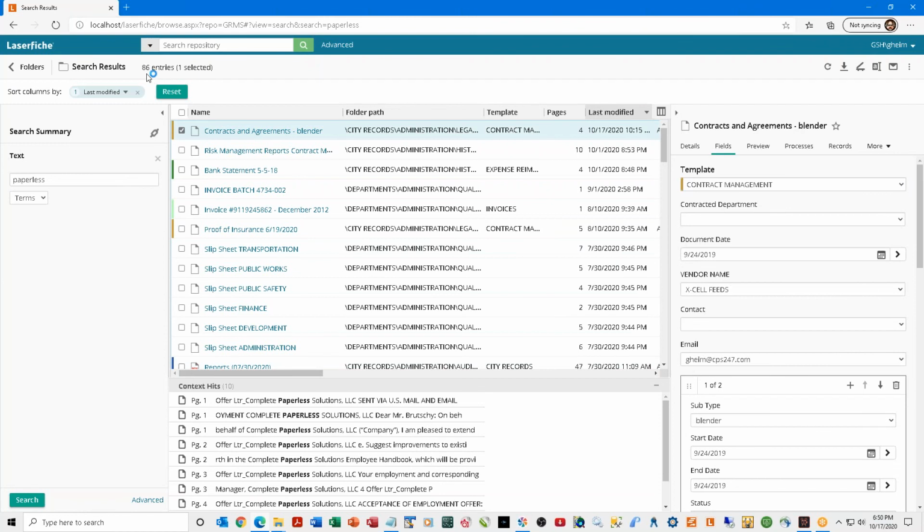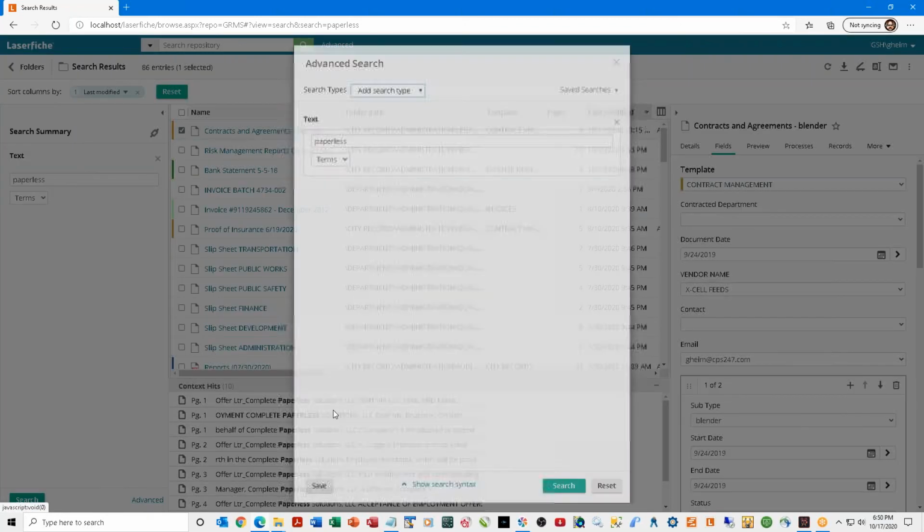Now, with this, you'll notice that I got 806 entries back, right? I'm just searching on text, so all of these hits that came back have context, meaning they all have the word paperless in it. But I want to do a Boolean search. I don't want to just search on text. I want to add a couple of things here.